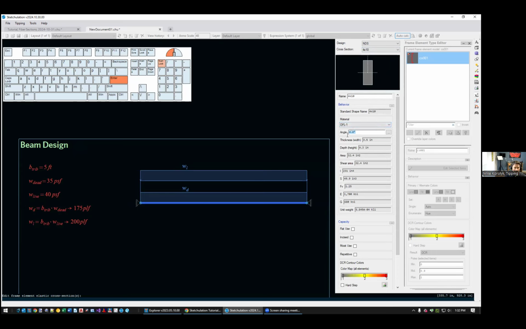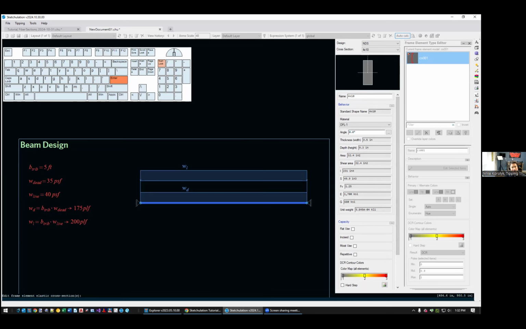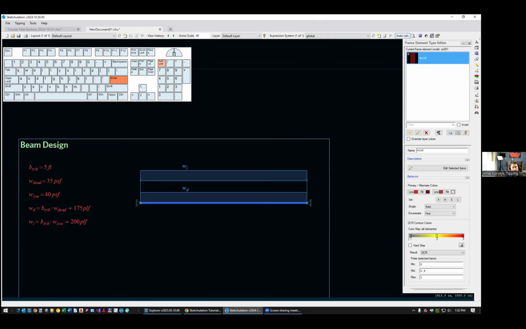You can change the angle of rotation if it happens to be flat use or something like that. You can rotate it, and then you have your check boxes that go along with the NDS design code. And then you have just some other little features that are graphical for the way the DCRs would be colored. So I have my definition here. I'm happy with it. I just click out here, and here's my cross section all defined.